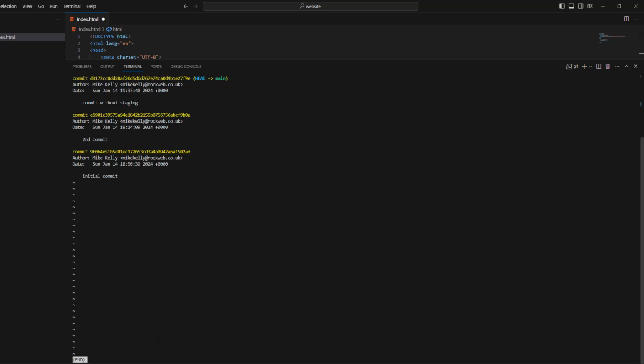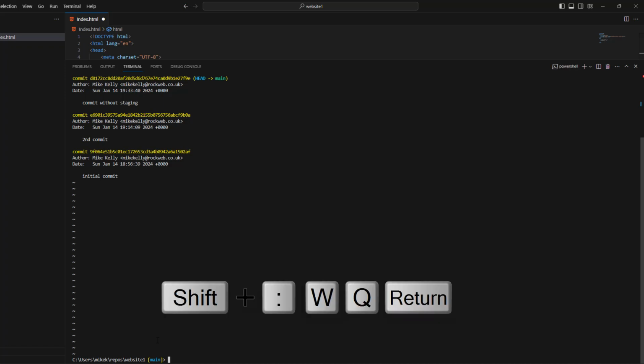Should you find yourself in the same state as I am here with the tildes and the end, you can get out of it and get back to the command prompt by using :wq, which will save and exit.